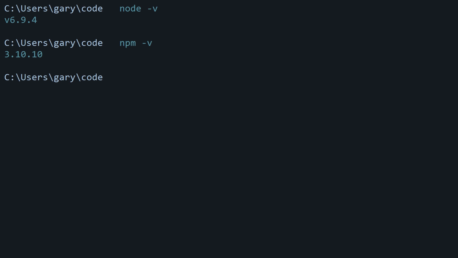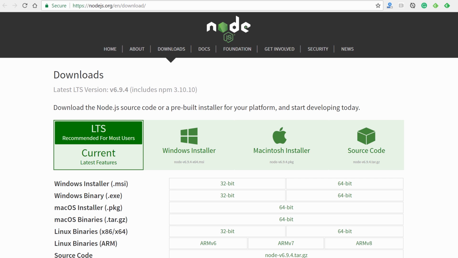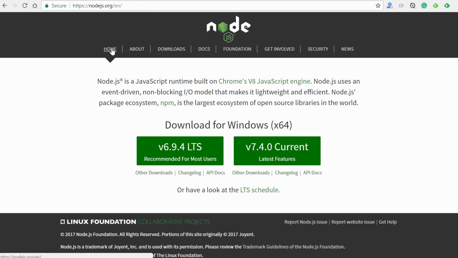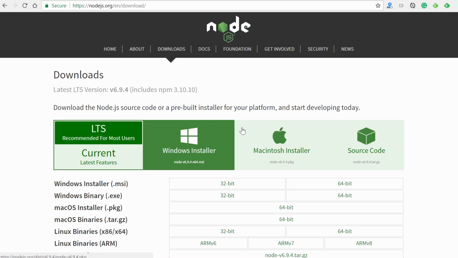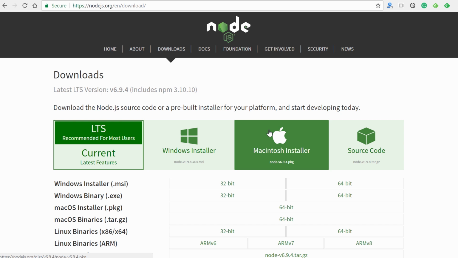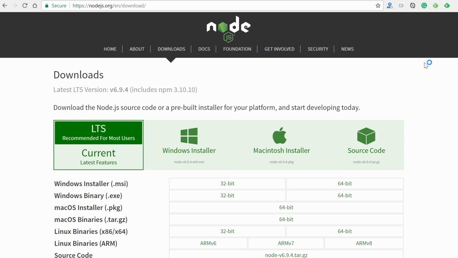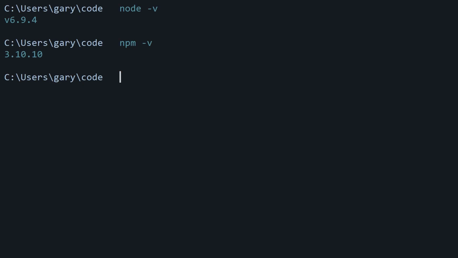Now, if you don't, you want to head on over to this URL right here, nodejs.org. This will take you to the home page, and then we can click Downloads. And then depending on which operating system you're using, Windows or Mac, go ahead and install it, and then just go through the standard installation all the way through. It will automatically include Node Package Manager during the installation process. So once you have that, go ahead and reload your console here, and then you can run these two commands and it should give you a version number.